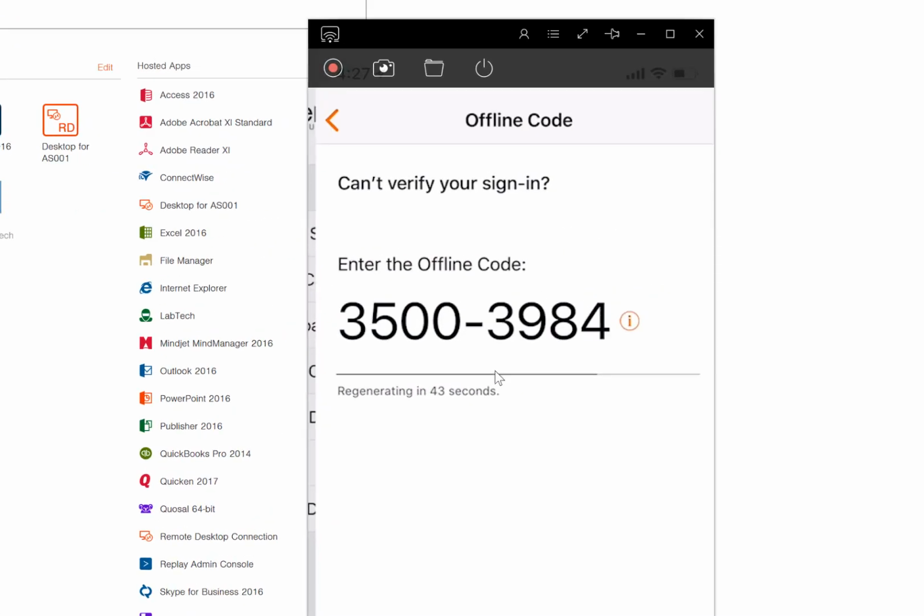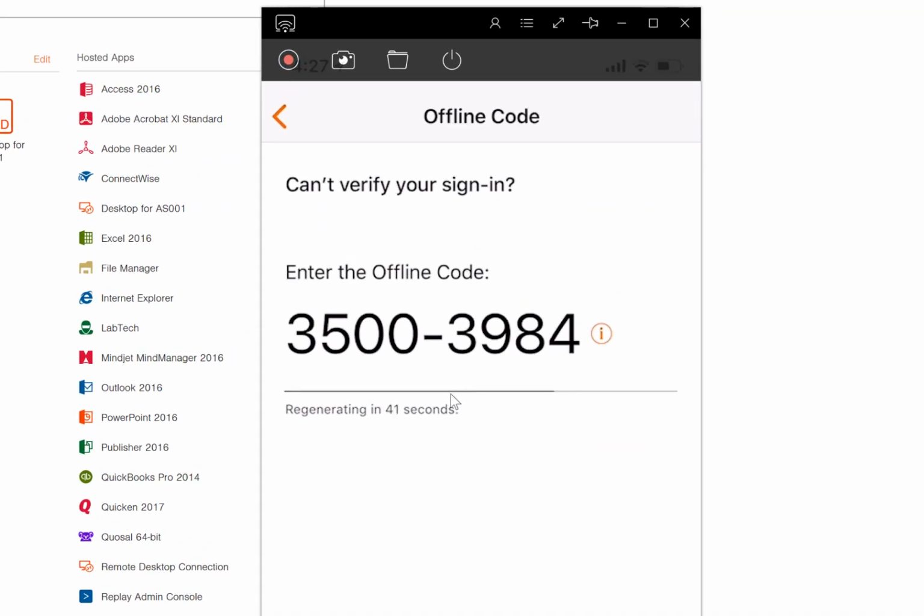I could tap that, and you see there's a number. This will regenerate every 45 to 60 seconds or so. This number would change. So if you're on an airplane and you don't have any cell phone signal, or you just happen to be in an area of poor reception, when you go to log in, of course, it's going to ask you for the code.